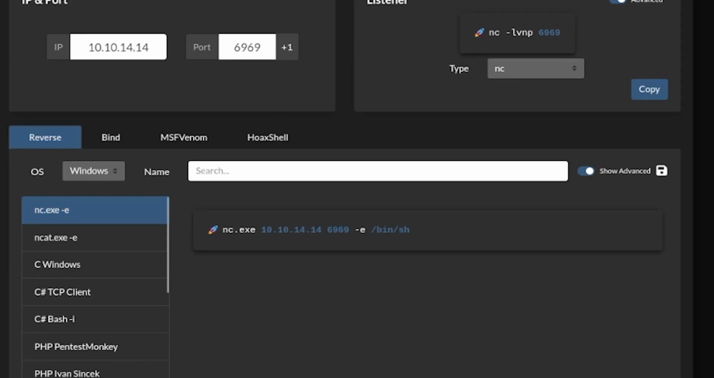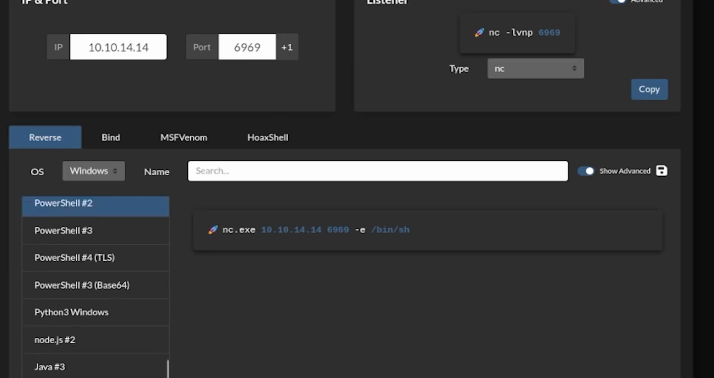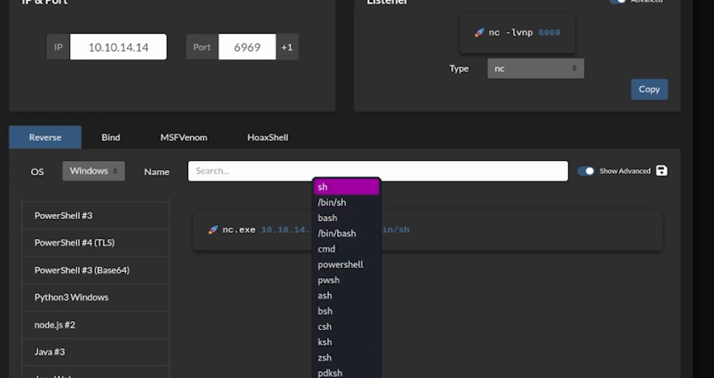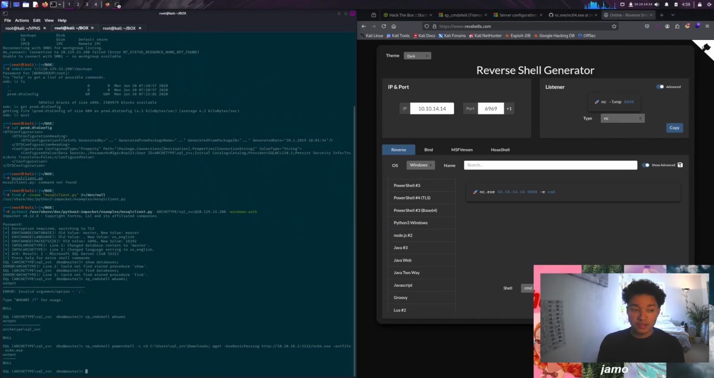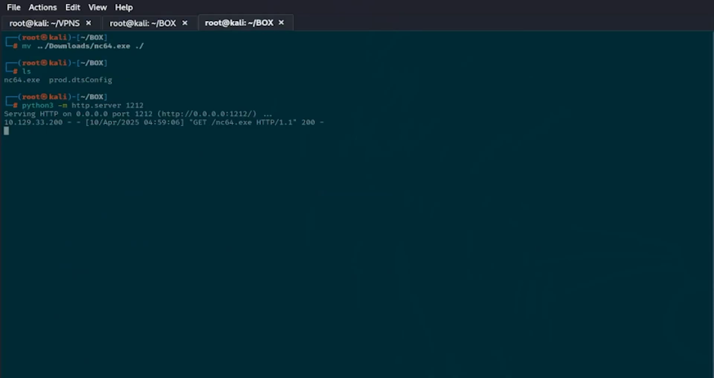nc.exe. Now that is not what we want, because we want to interact with cmd.exe. So let me just see if there is a better one. cmd. Now we have this. What we want to do is cancel that and start our listener. So we're now listening on port 6969 for our reverse shell connection.